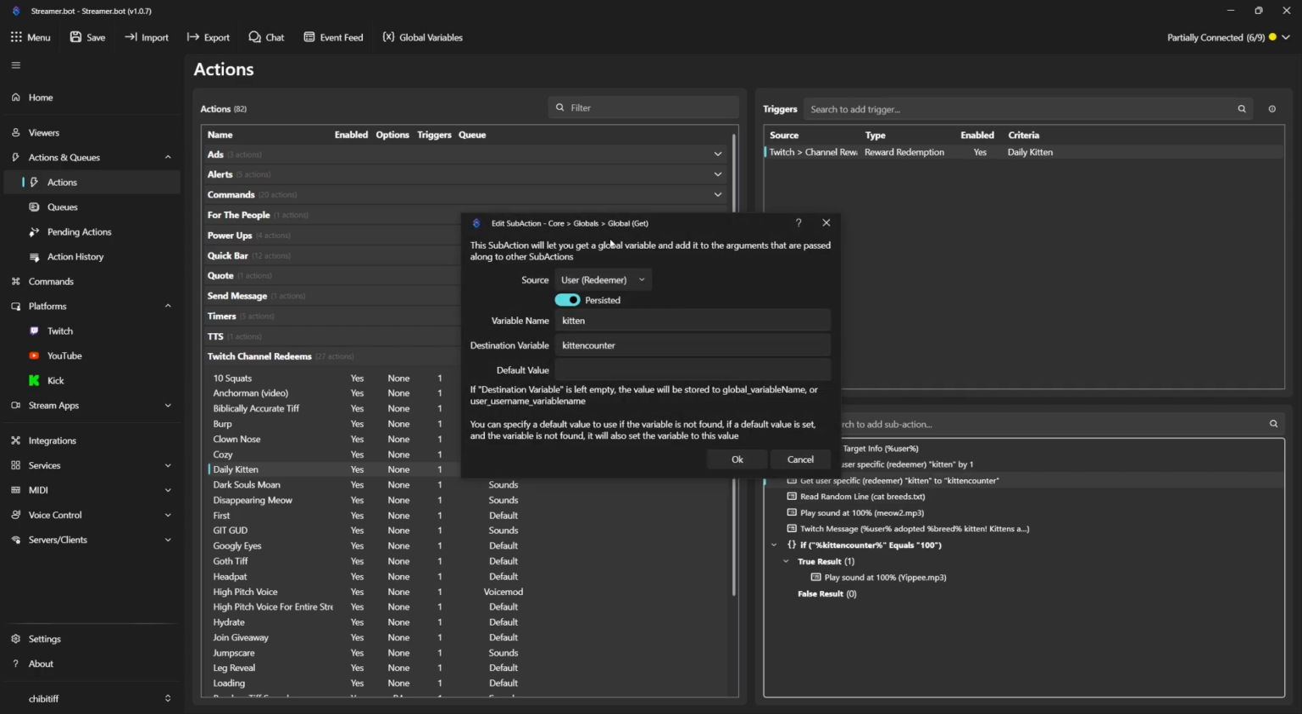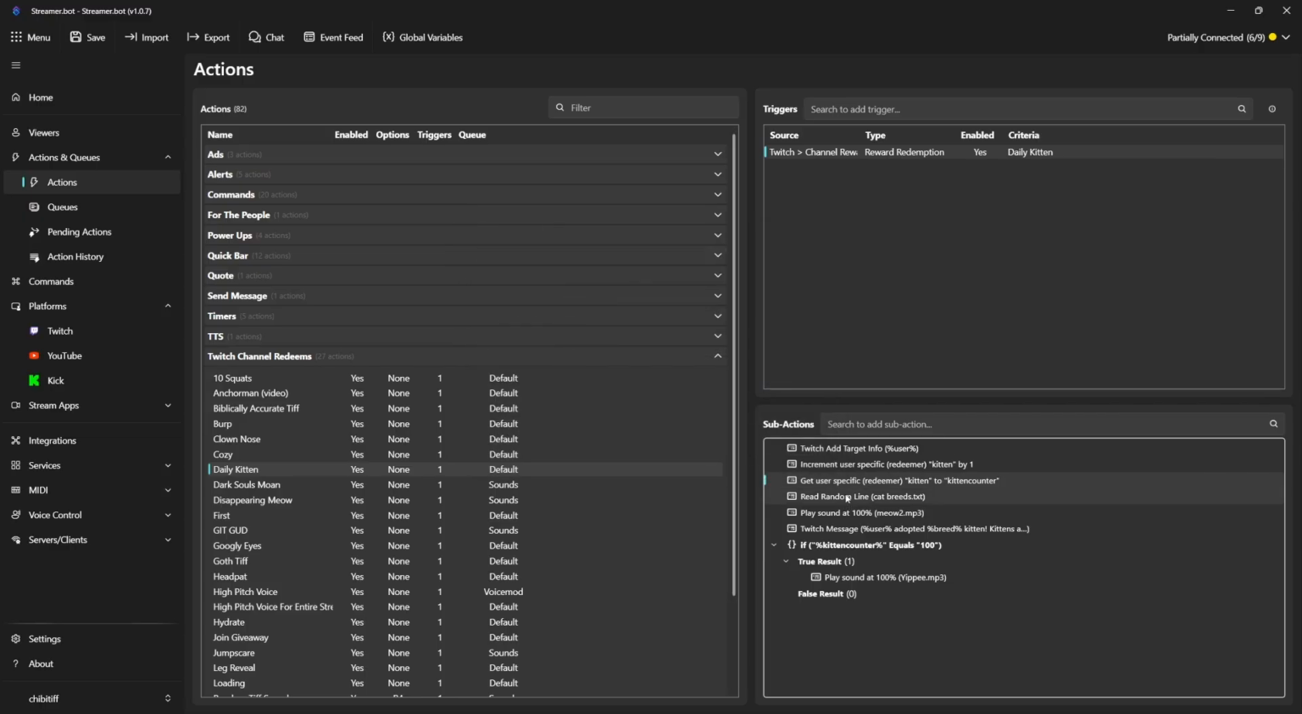Then the next one you want to add is core globals get global, source user redeemer persisted. Variable name, it would be the same as the one you created before. Destination variable, I called mine kitten counter. Default, you can leave this blank and hit OK.